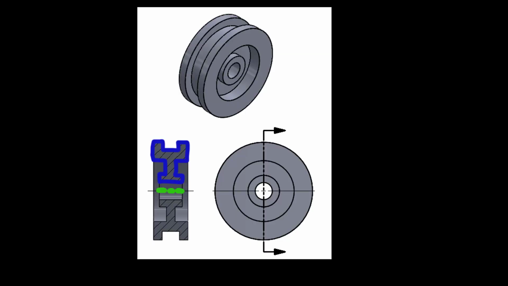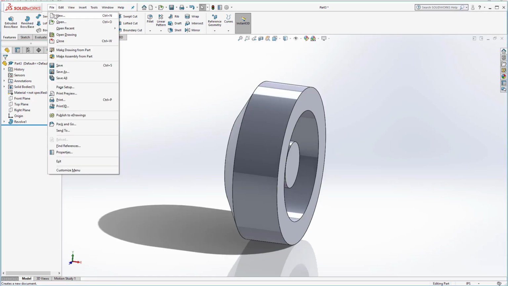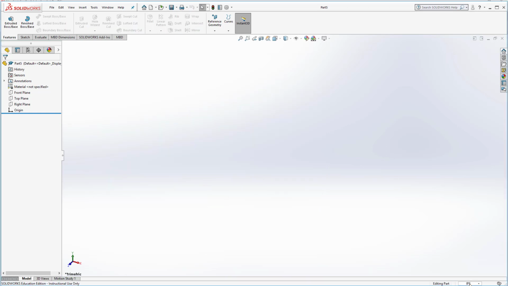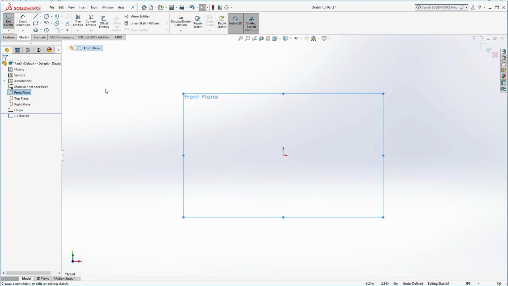Often, you may require a hole through the center of your part. Just leave an opening between your profile and the center line. Start a new part and confirm your unit of measure. Start a new sketch on the front plane.